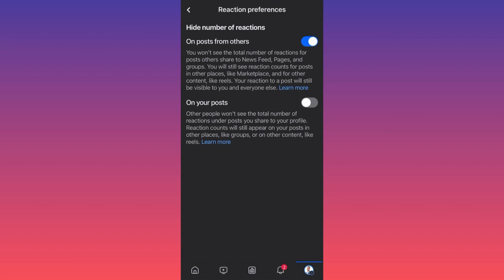If they publish the same picture, same video on Reels or in the groups or in the Marketplace, well, there you will see the number of likes and view count. Guess what? If you actually want to do the same thing for you, you have to click on the second option, which is this one. Well, what this will actually do, other people won't see the total number of reactions under posts you share on your profile. Let's say you publish a picture, you went to see a movie, nobody will know how many people saw it, how many people like it, how many people react on it, right?